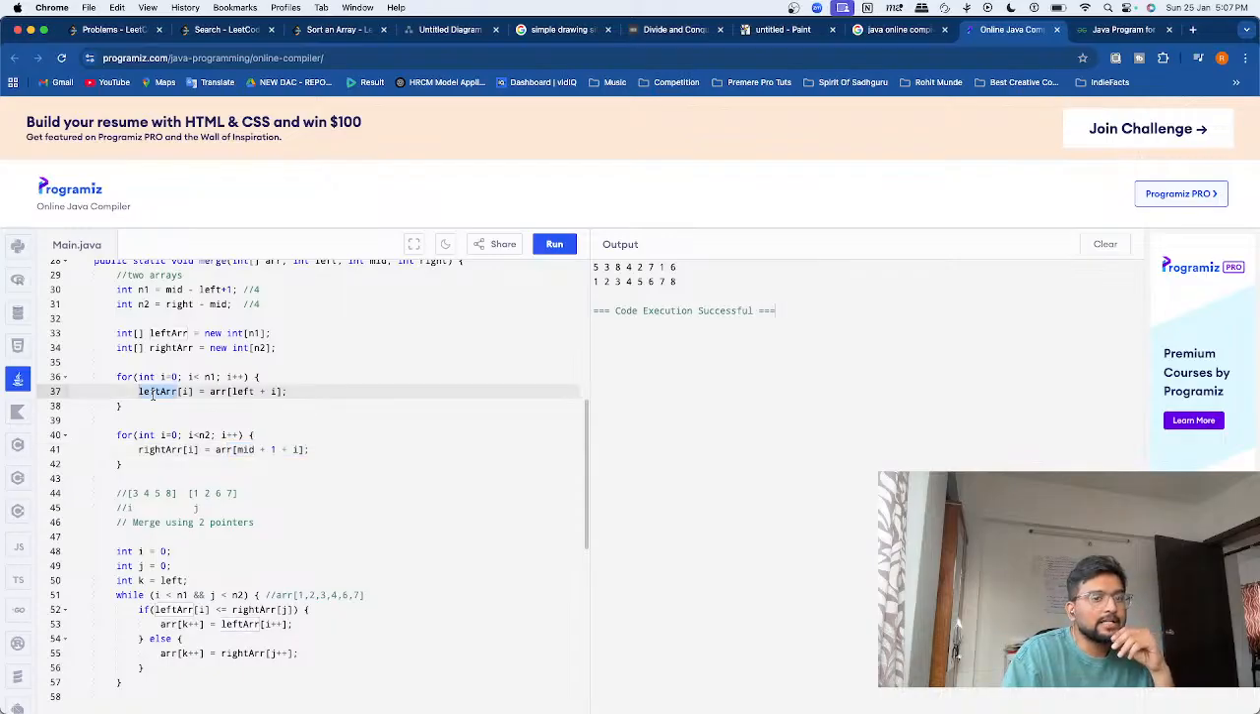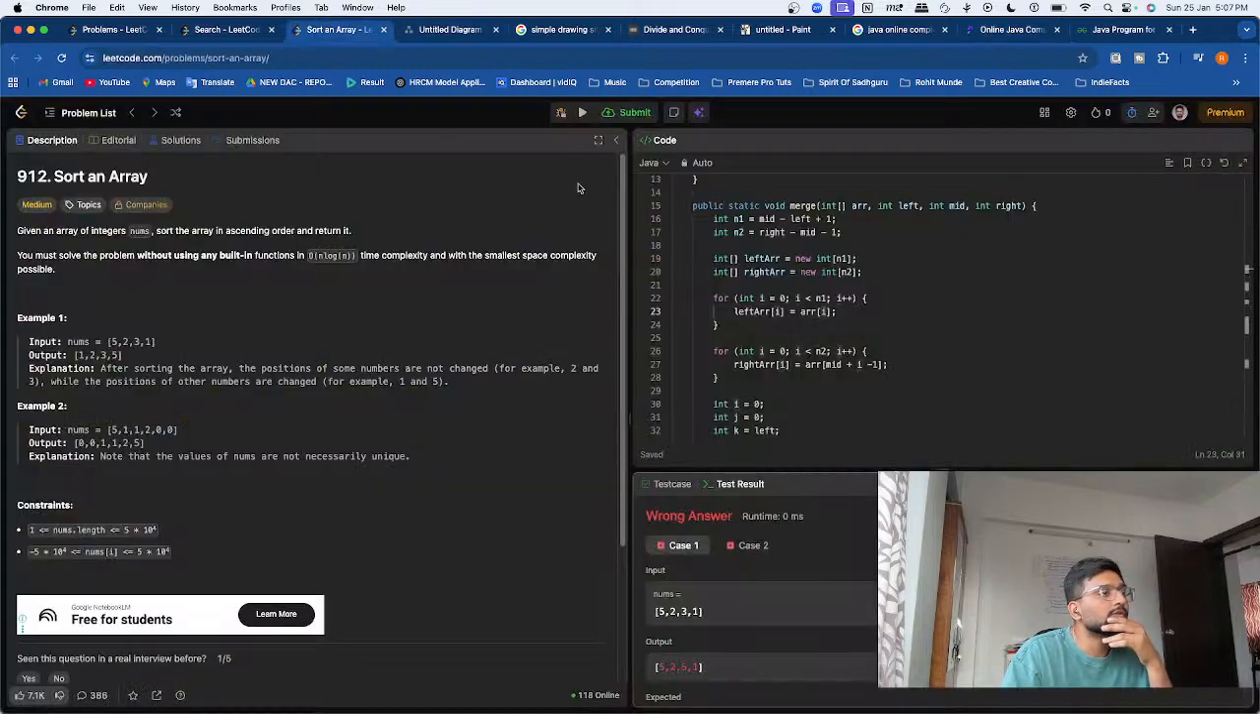So in the left array I have to fill the elements from left plus I. Array's left plus I, yeah, of course. And still it is right. And then mid plus 1. And this N1, mid minus left plus 1, correct. Right minus mid is not correct. Right minus mid. And this one doesn't matter, just I or left plus I is the same, I guess. No? No, not the same.